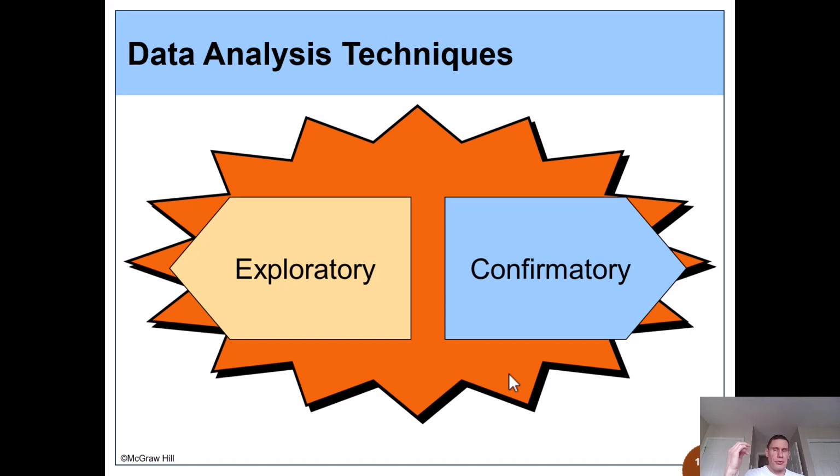And then confirmatory is, okay, we kind of have an idea of what this is, and we would just like to confirm it. So again, think of exploratory as nothing has yet been assumed, and then confirmatory is, yeah, maybe we do know, maybe we have a good idea, and we would just like to be able to confirm that.